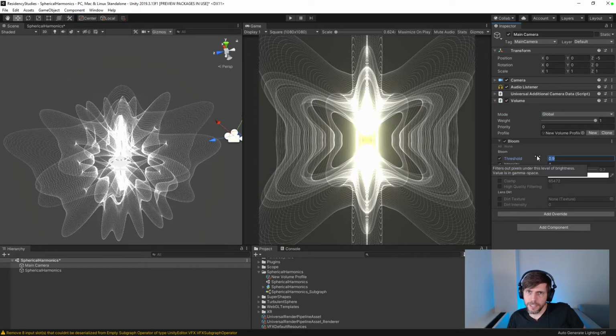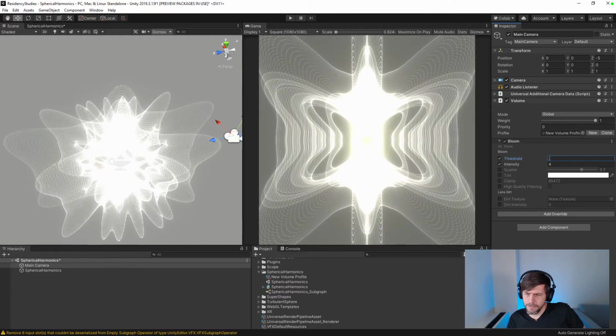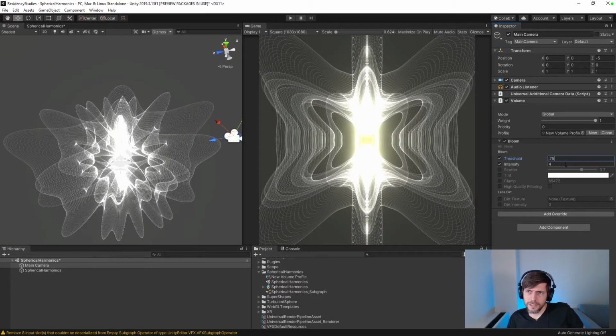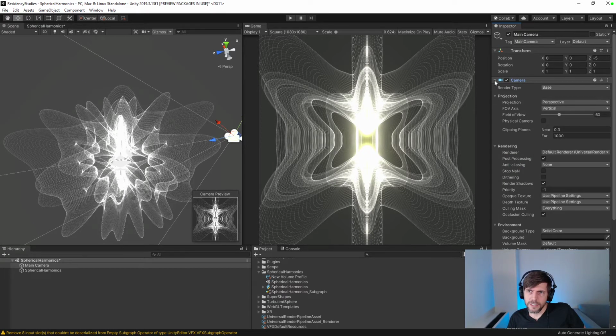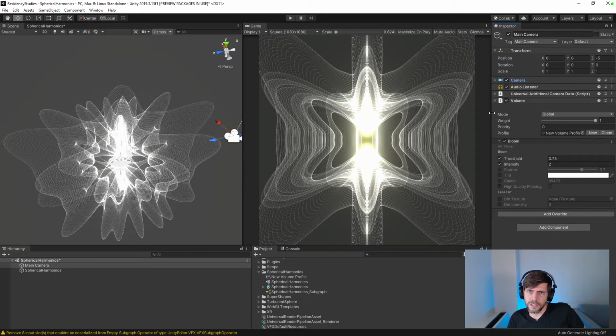Whoa. Where'd that yellow come from? Where did we get yellow? Because I have HDR on? Interesting. I guess that's, I don't know where else it would come from. Okay, we got some bloom.